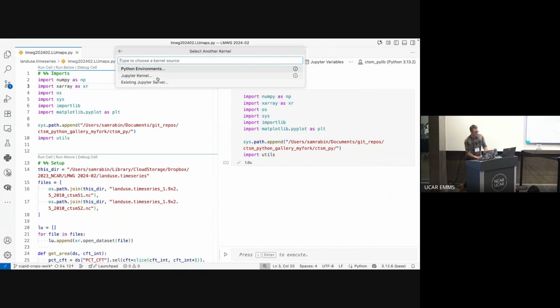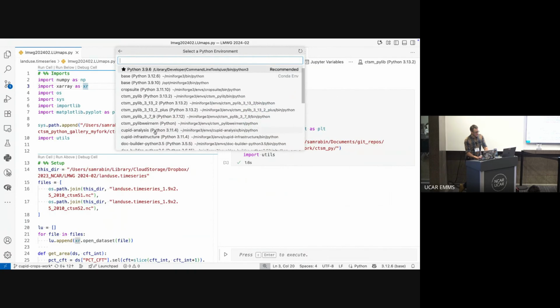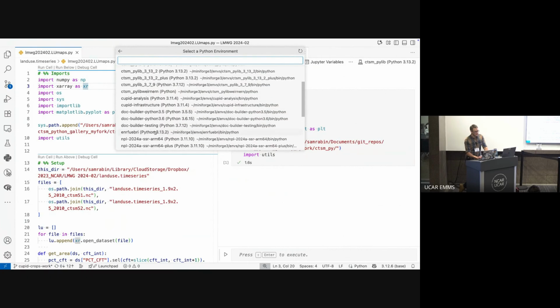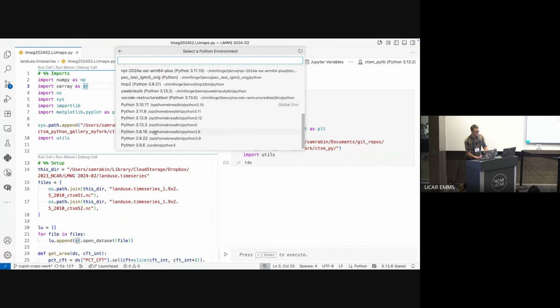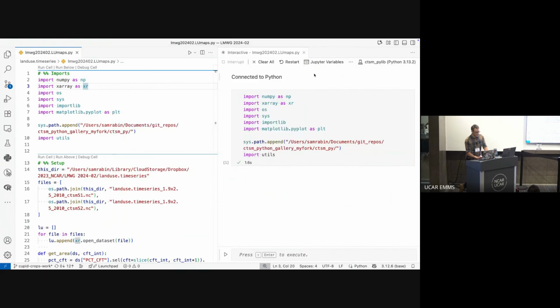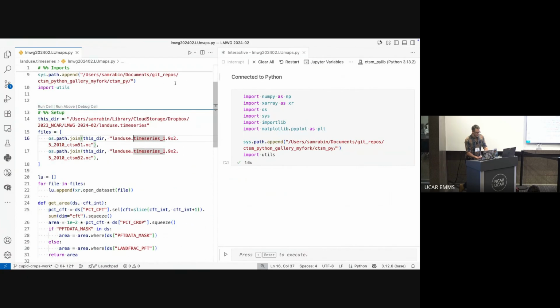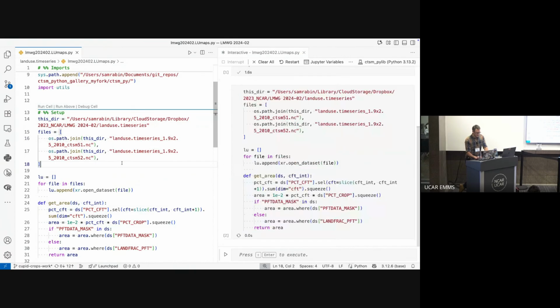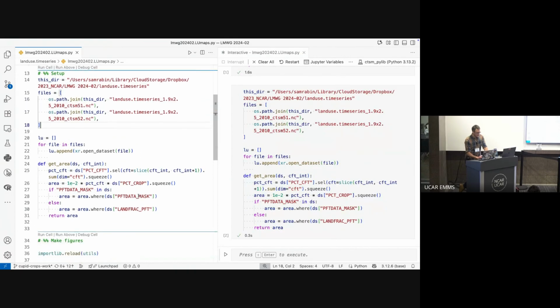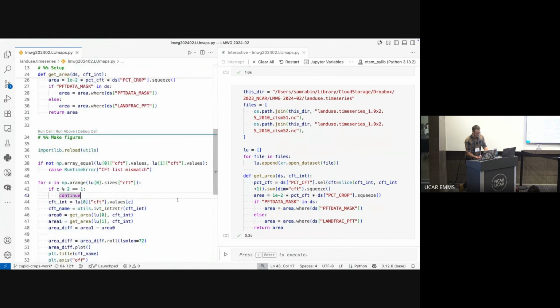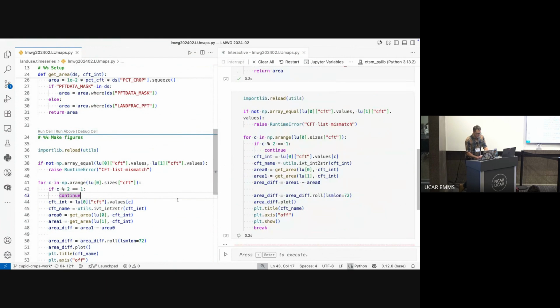But I could change that. Say I clicked on it, select another kernel from all my Python environments. And so here it's seeing all of my environments that I have installed, as well as some built-in from Homebrew. So I could change that if I wanted to. All right, so all the imports and everything worked fine. Let's go to this next one where it's going to import this data. That also worked fine. And now we'll actually make the figures.